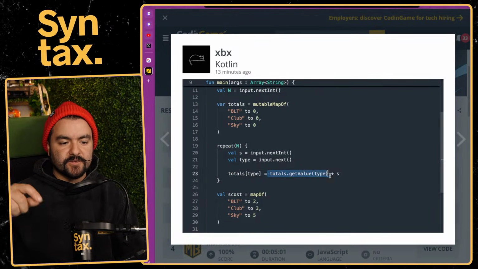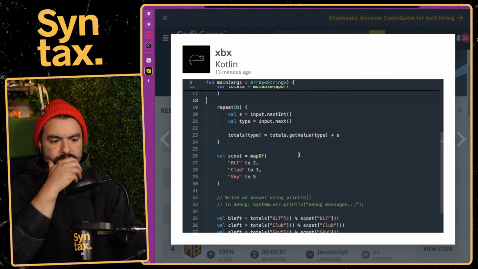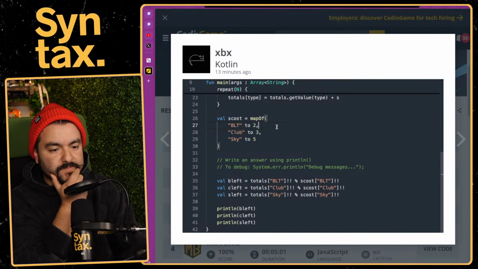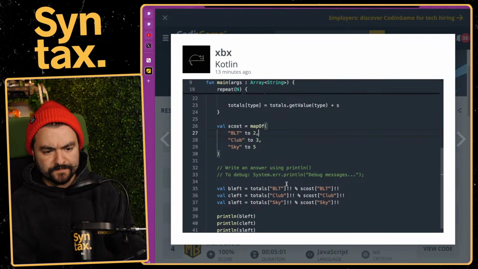Basically, what is the current value? Add it onto itself, store it back into the map. Cool. And then we have the amount of slices of bread it takes for each. We do the modulus. Good to go.